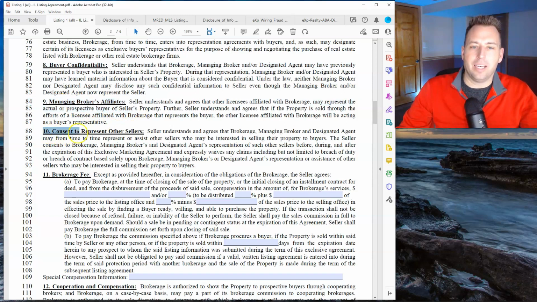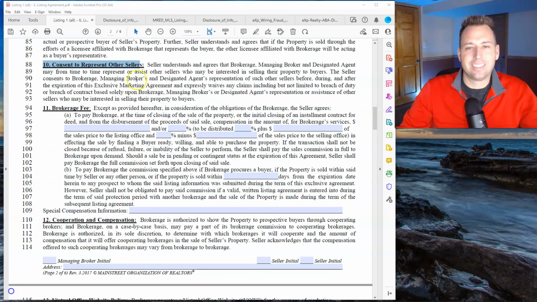But all right, item 10, consent to represent others. There's another kind of obvious one. This just states that as a real estate agent with their brokerage, either our brokerage, managing broker, or designated agent, which would be me, may represent other clients or will be representing other clients at the same time during this transaction. It's just an obvious one to let sellers know that me as your agent will be working with other people on other transactions at the same time. Another kind of obvious one.